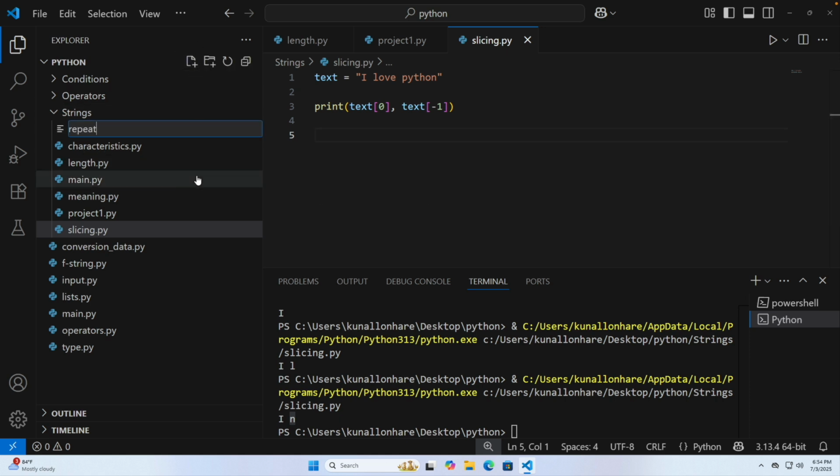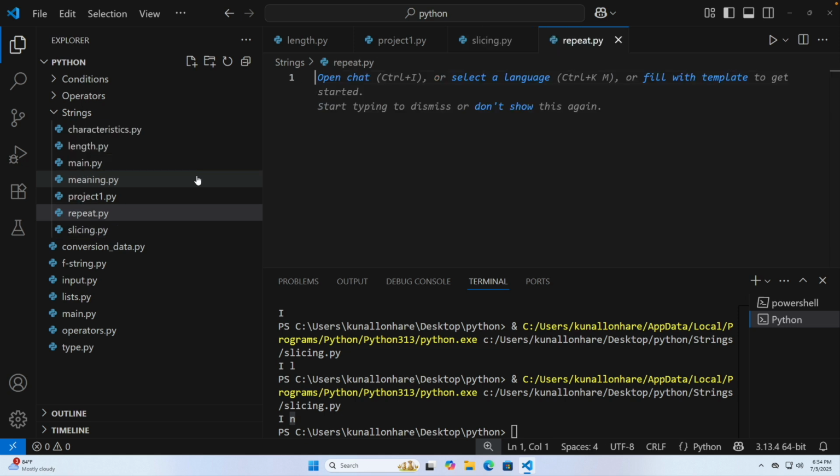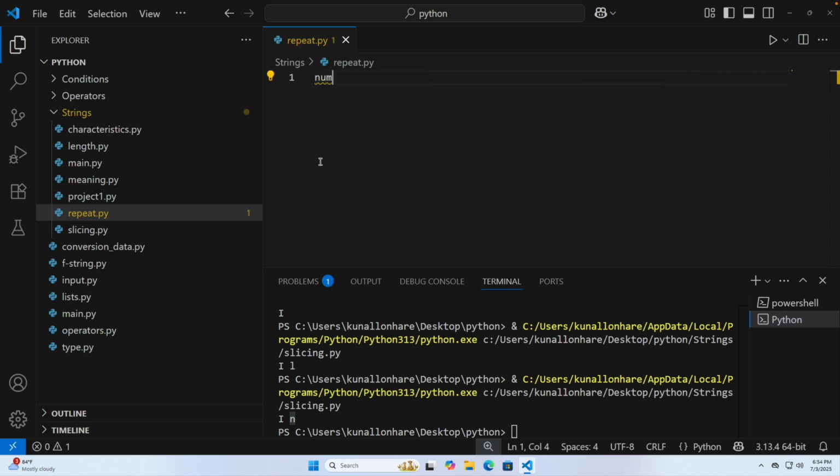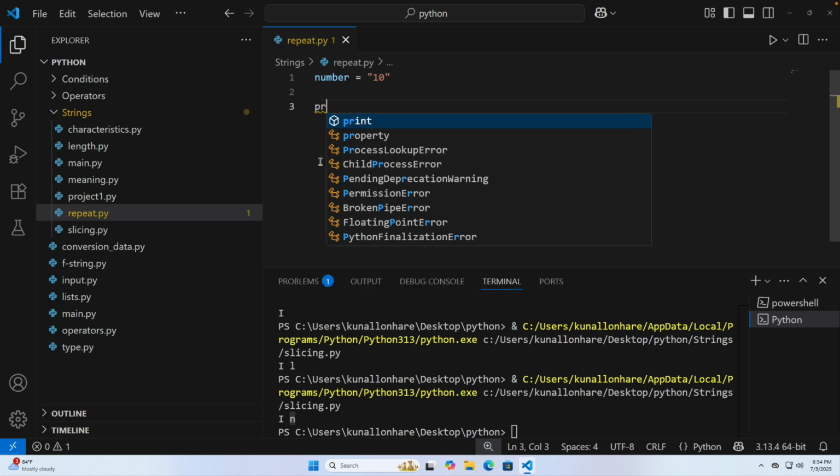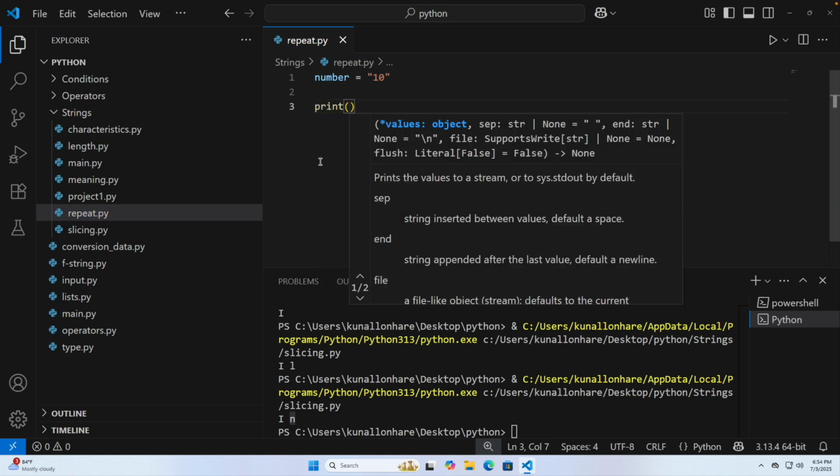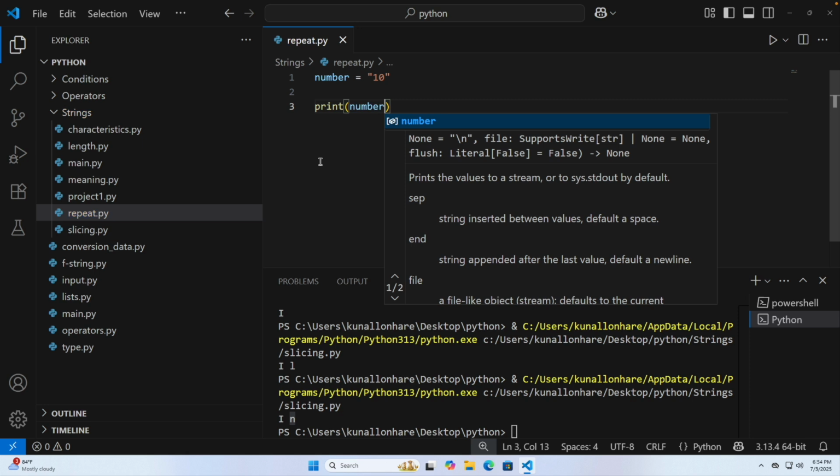Now let's just go ahead and go with the repeat dot py. Now let me just remove all of that. Let's say I go with the number, let's say 10. Now let's say I want to print number multiplied by 20.